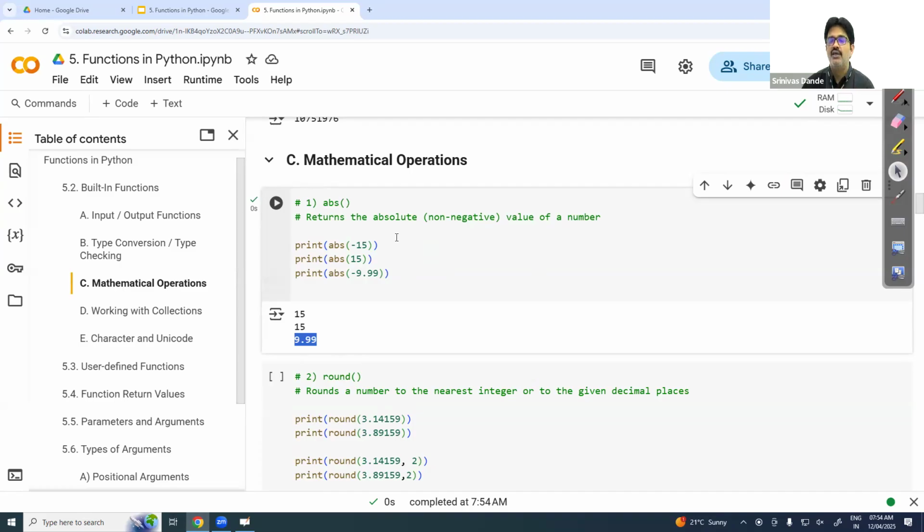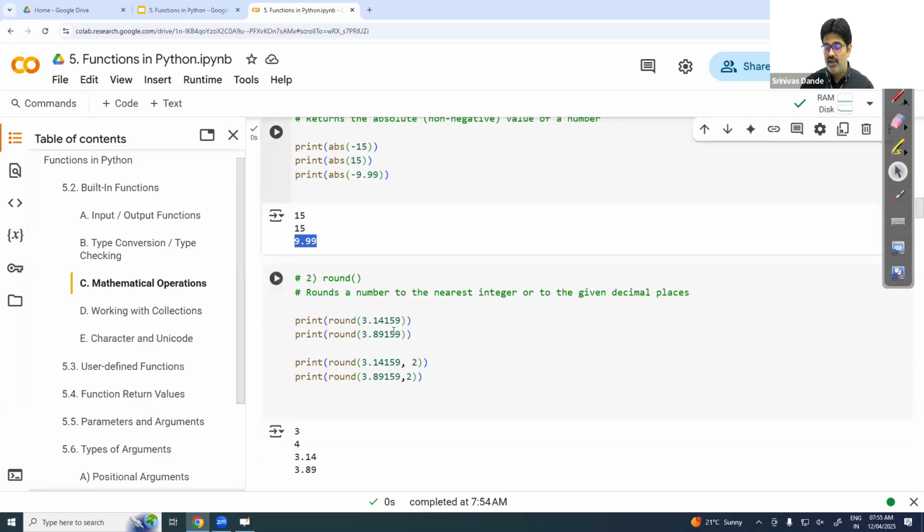Absolute function, not only in Python, in any programming language, is a standard mathematical function. Absolute only returns the non-negative value. That's it. It won't do any flooring or ceiling or rounding. These kinds of operations will not be done by the absolute. It just returns a positive number. Okay.